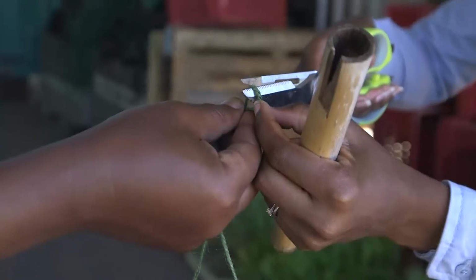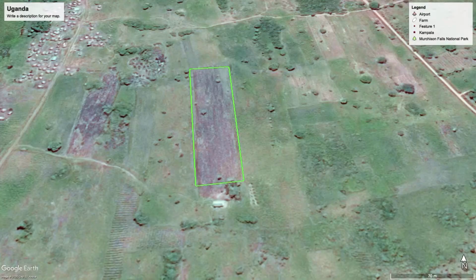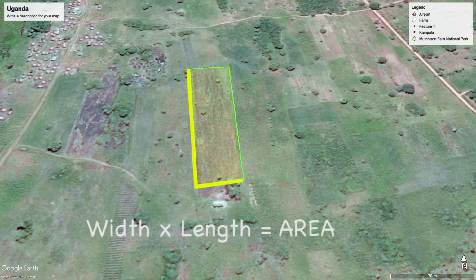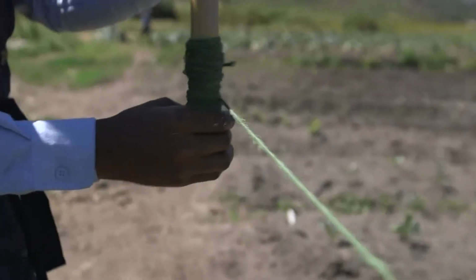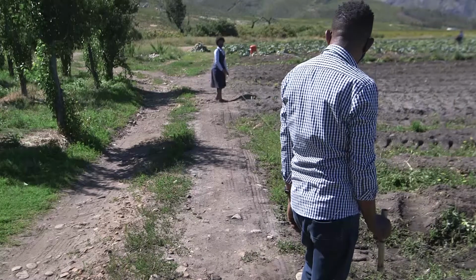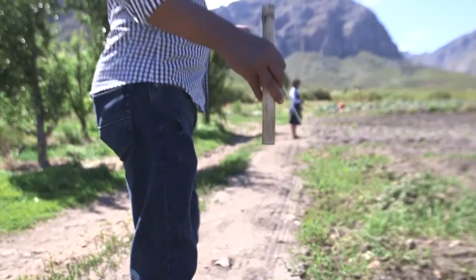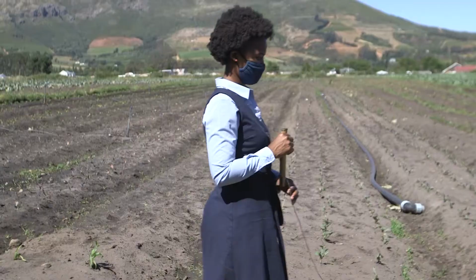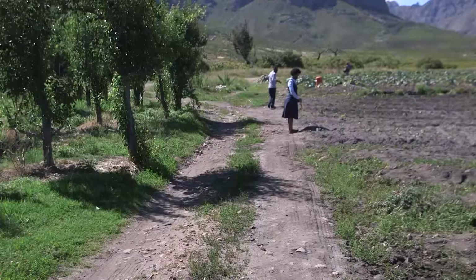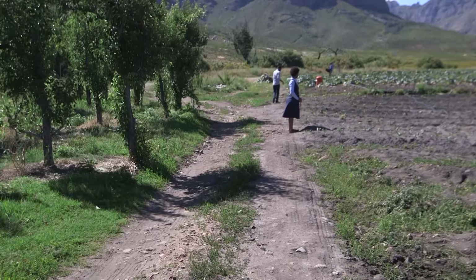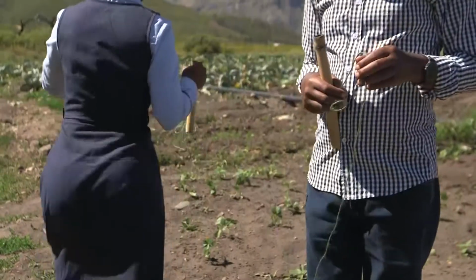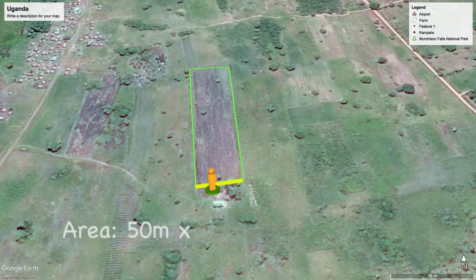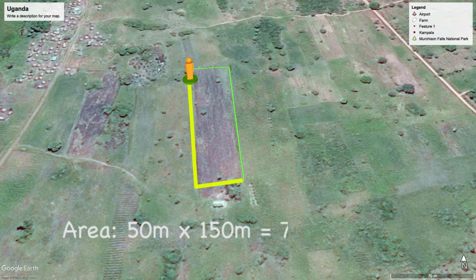That is 10 meters in total. A simple rectangular field is the easiest to measure and then calculate its total area. 10 meters. Ruth and Joshua keep going with their string, measuring up both the length and the width of the field. 20 meters. The area of this field is 50 meters by 150 meters, which equals 7,500 meters squared.